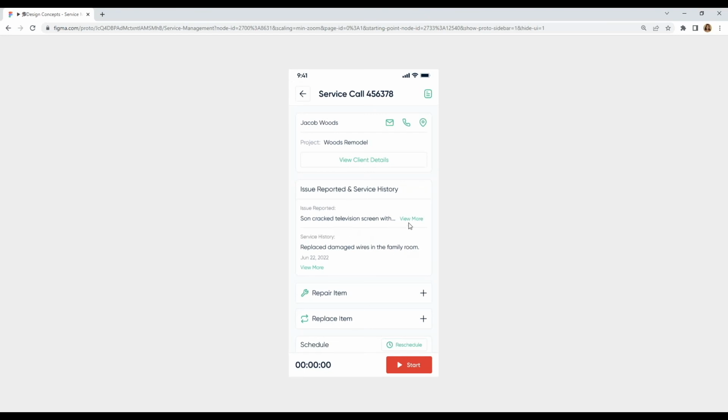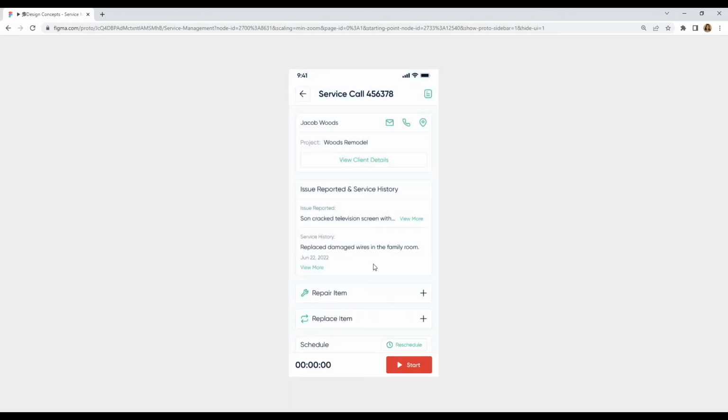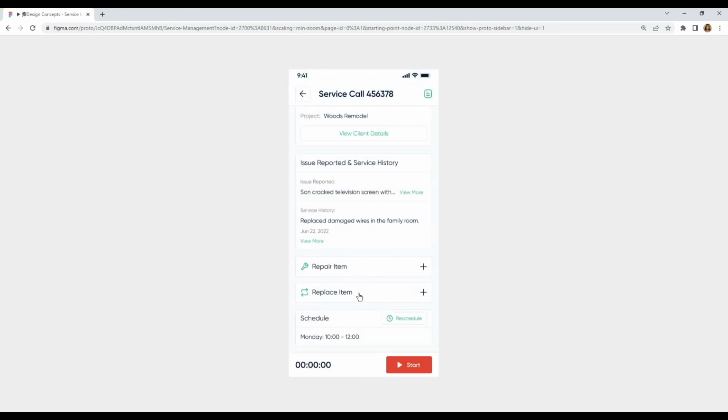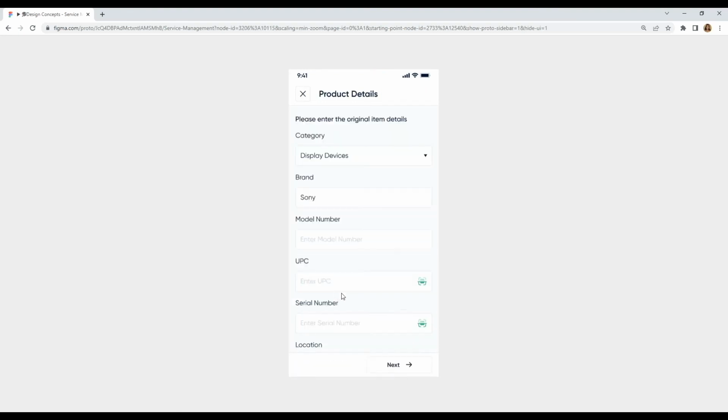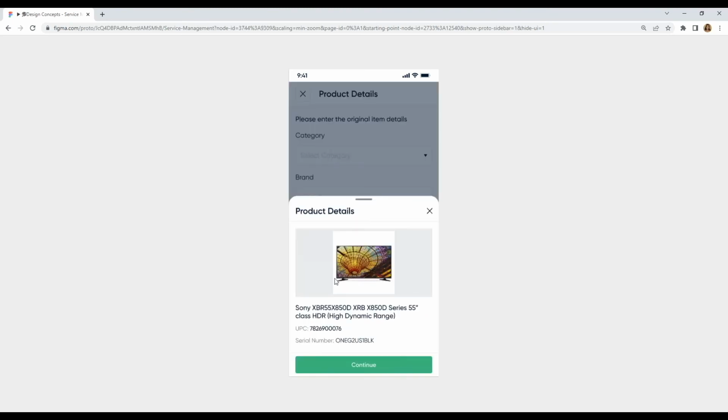So it looks like Jacob's son cracked the television screen with his skateboard. Can't repair that, so we're going to go ahead and replace that item. Start the clock and replace. So we're going to enter the original item details, so the TV that was damaged, display devices, Sony. I can enter my model number, location, add any images. Let's go next. Yep, this is the TV that I want to replace. It's going to pull it from either my catalog or the DTools library. Continue.